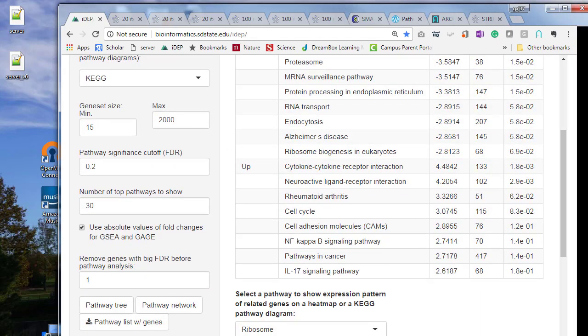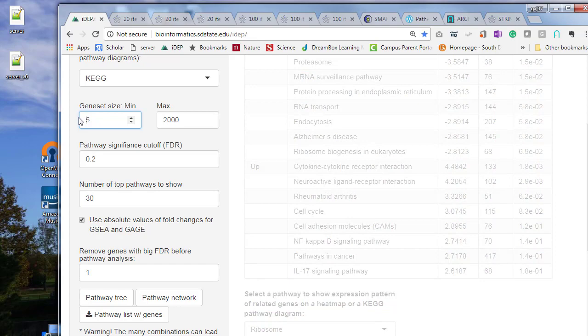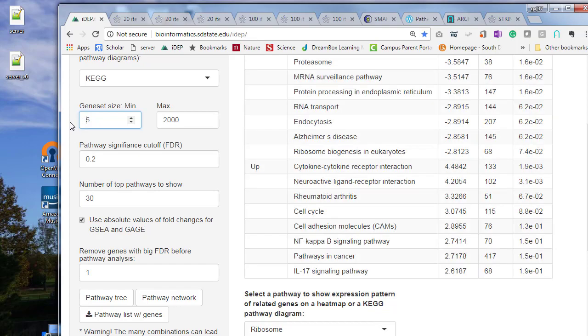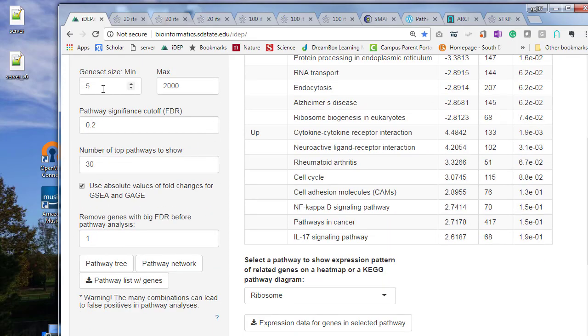Okay, so obviously you can specify what type of gene set you want to include for pathway analysis. If you have a very small gene set, you might have some false positives, because with a smaller gene set the statistics might not be very reliable. But sometimes a gene set is just small, so you want to be sure. Okay, the significant pathway cutoff, and the number of pathways to show in here.